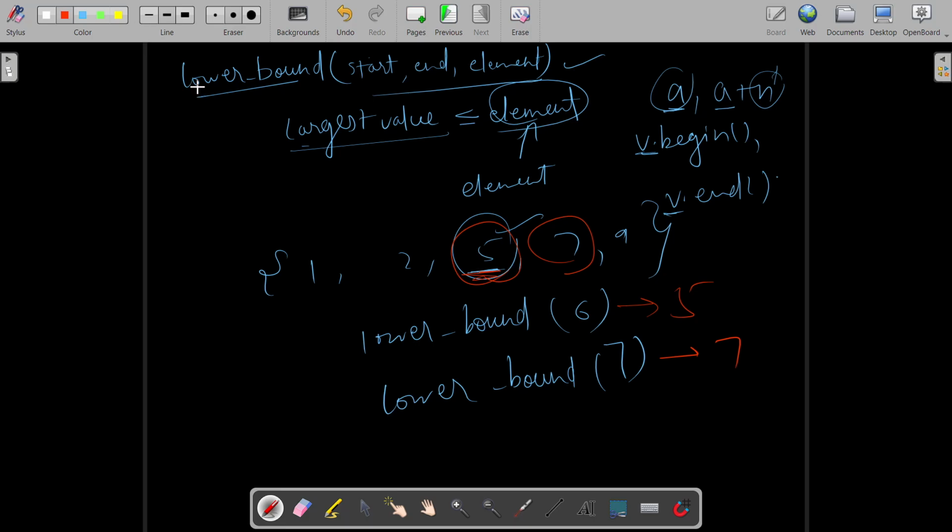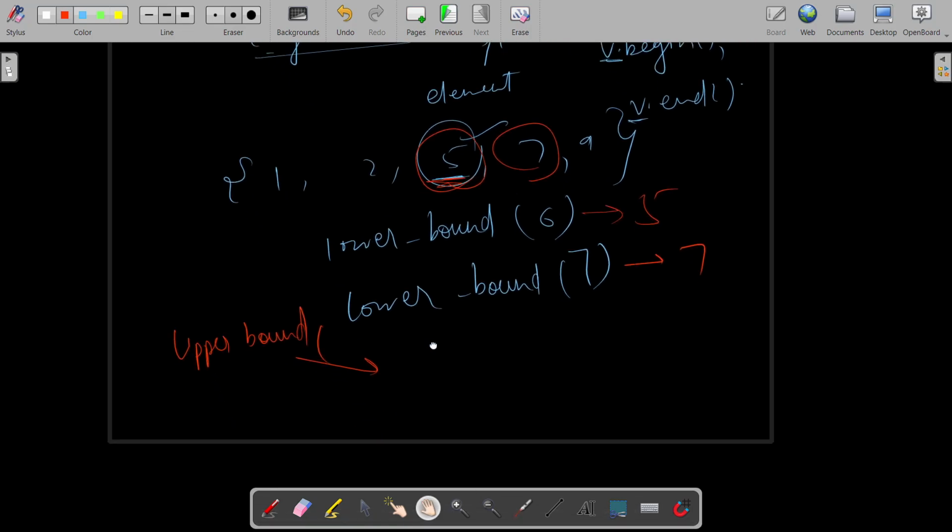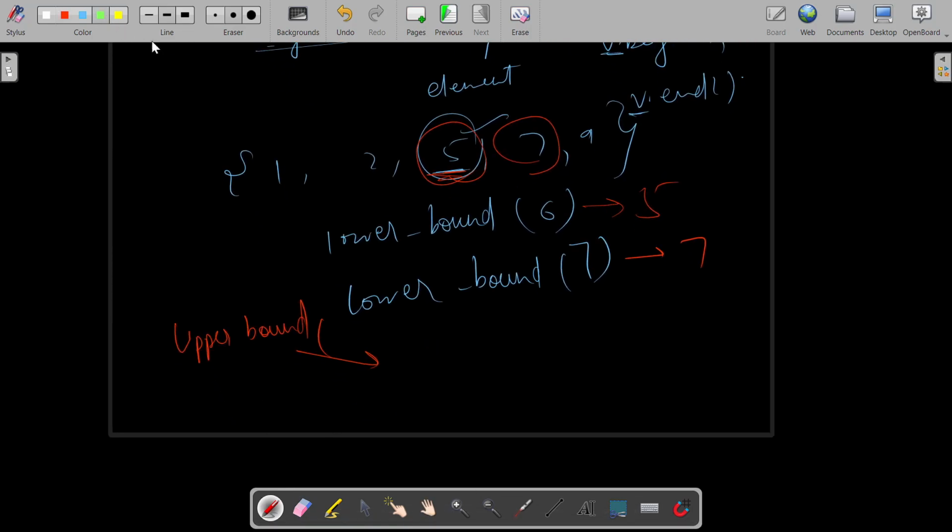Yeah, so let's check this thing. Before checking, let's also talk about the upper bound. Now let's check what this upper bound does. The syntax would be upper underscore bound, start, and the element of which we have to find the upper bound.